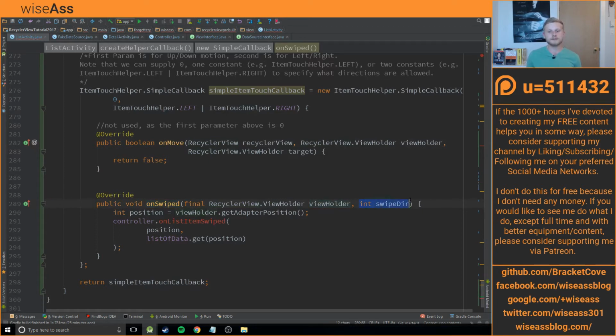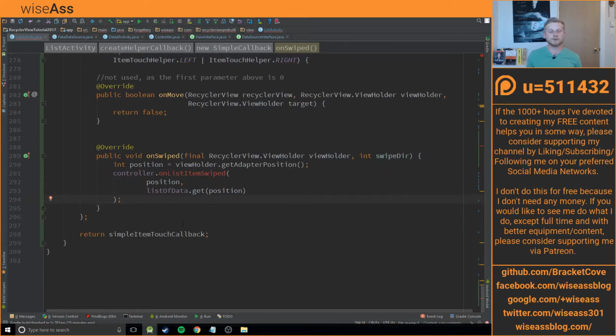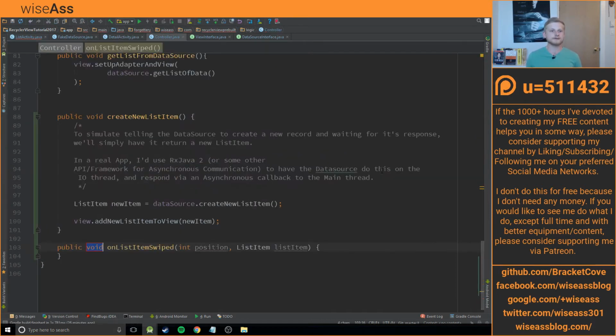We don't really care about the direction in this case, but what we can do is get the position of the view holder which was swiped, and also the data associated with that position down here. We're just going to pass that into the controller, because the view, which is our activity, should not be concerned with making decisions about this stuff. It's just going to forward this input to the controller. Next we will create that method in the controller. So I'm going to hit Alt-Enter, create method. That's going to pop us over to the controller. And let's get to work.